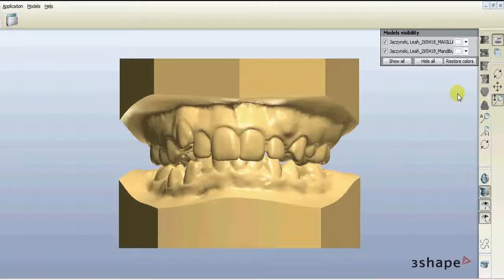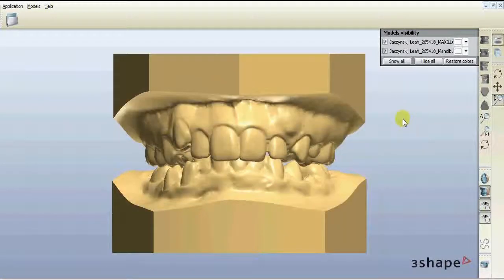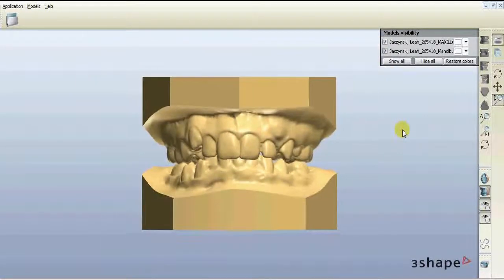The next feature is a zoom feature. When you select it, you can zoom in and out as you need to. To zoom in and out, you simply roll the mouse wheel to move the models. If you don't have a wheel on your mouse, then you're going to want to hold down the right mouse button and just move the mouse up and down in order to zoom in and out as you need to.